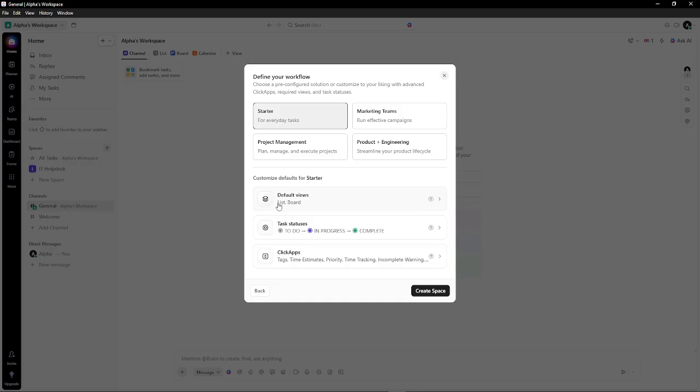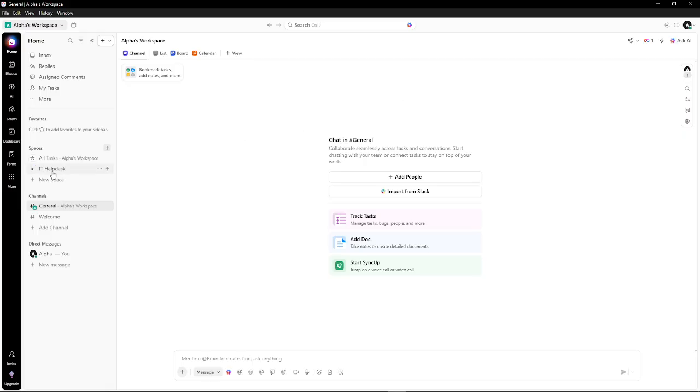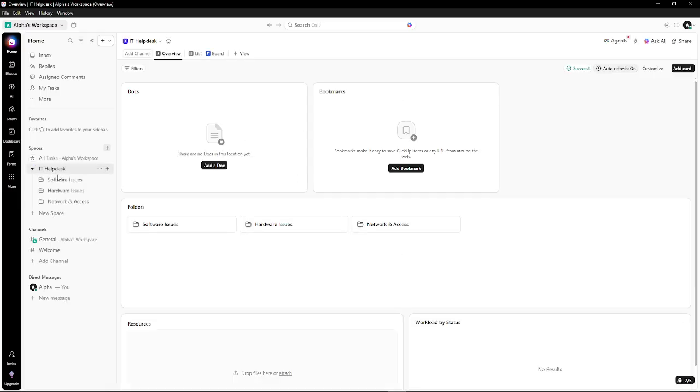As you set it up, make sure lists are enabled. Lists will be the backbone of how you track and move tickets, so turn them on to keep your workflow organized from day one. Inside that new space, create folders to categorize requests.